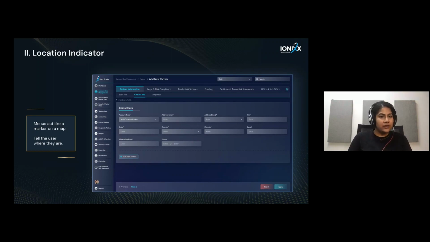Now, here is a post-trade settlement portal. It's an example. The user's eye can follow the blue highlights from the main menu on the left to know where they are, and the breadcrumb on the top tells them how they got there. Now, there might be different ways to get to a particular page, which is indicated by the breadcrumb, but the menu system is supposed to act like a location marker or a map.